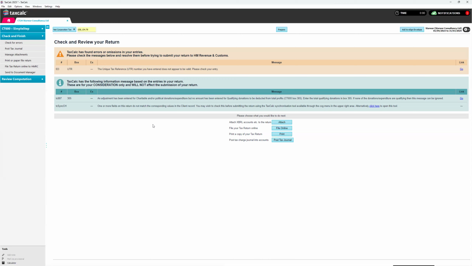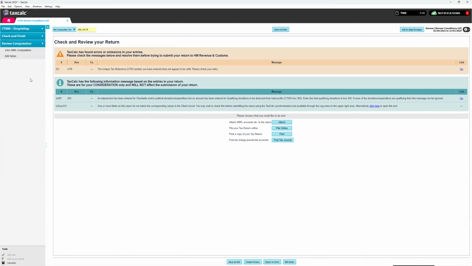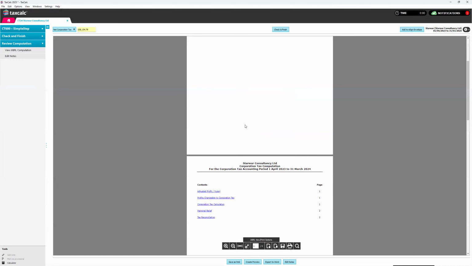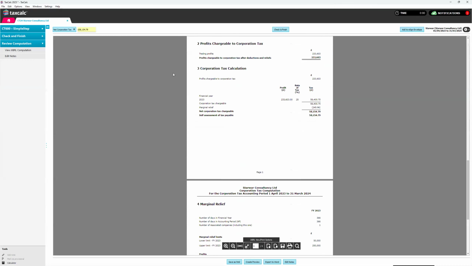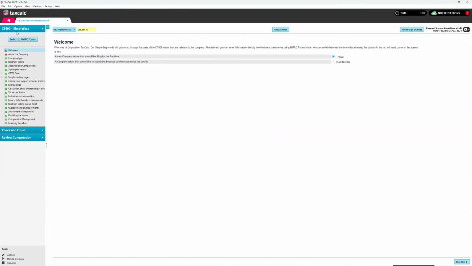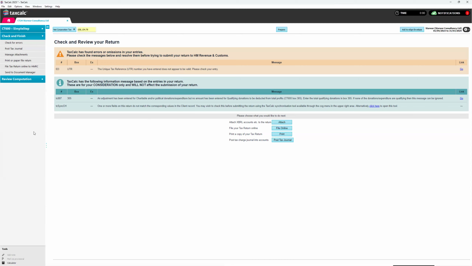All right, so that's all we have here. Now, if you want to see the print, you can click that one, but obviously you need the UTR number first. And other than that, you can see our review. This is the review. And we have CT600 steps. So this one is basically the tax return. And that's all. That's how you're going to prepare your tax return.